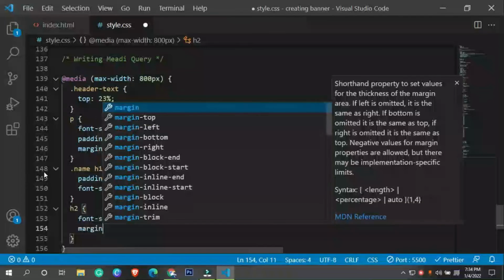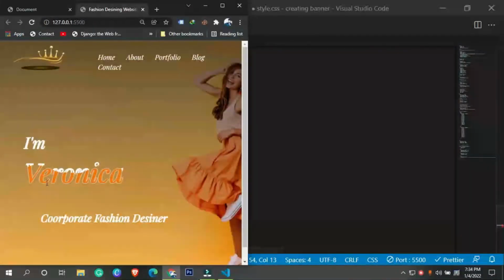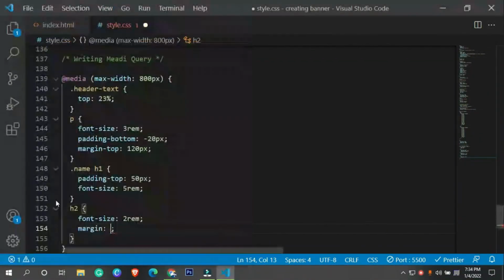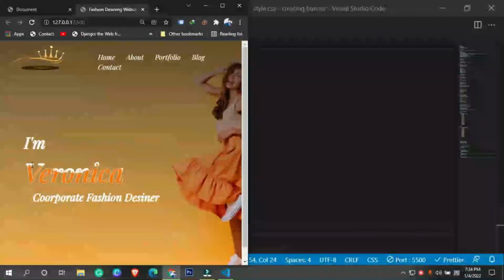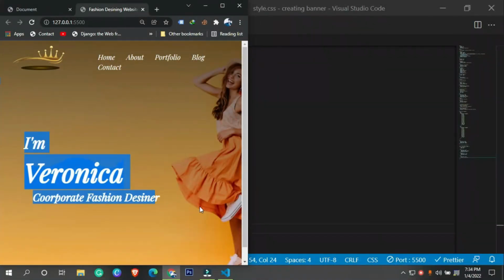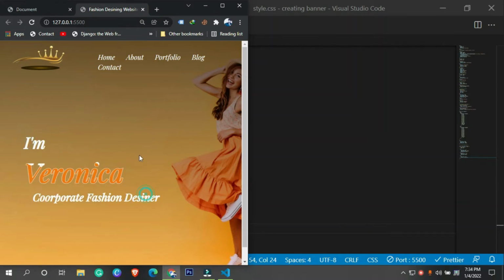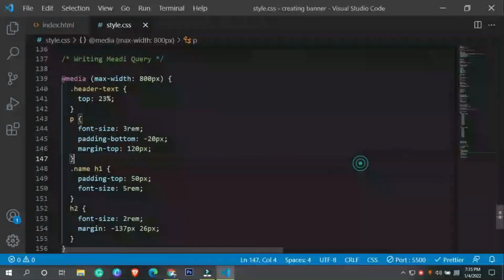So let's give it negative margin. Okay, so it is going to reduce its space. So negative margin 137 pixel, and left to right 26 pixel. As you can see, now our font size has been changed, and it is good now. And that's how you can easily attach your media query. You can do it with lots of other things.